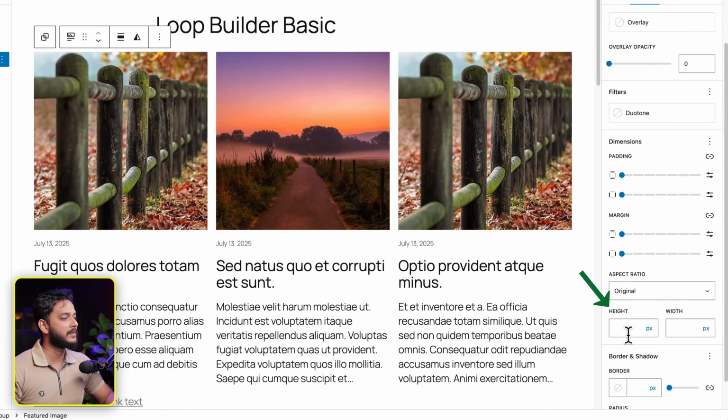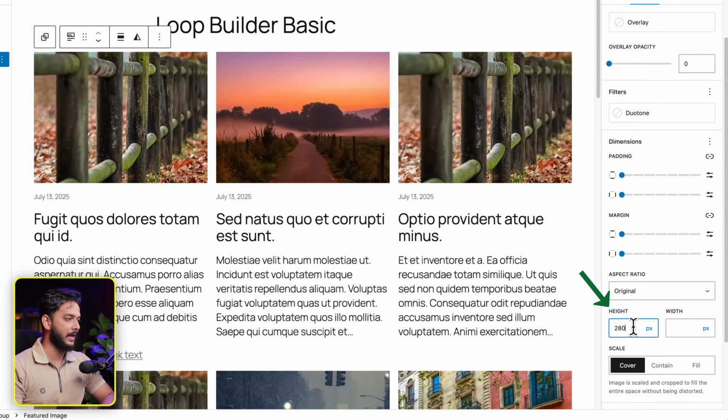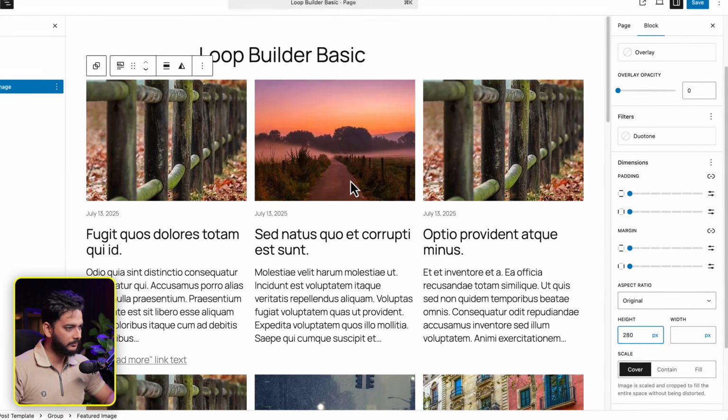As you can see, there is an option called height. Let's make it 280 pixel height. And you can see there's an option called scale, which is cover, container, fill. And it's a good practice to use cover.